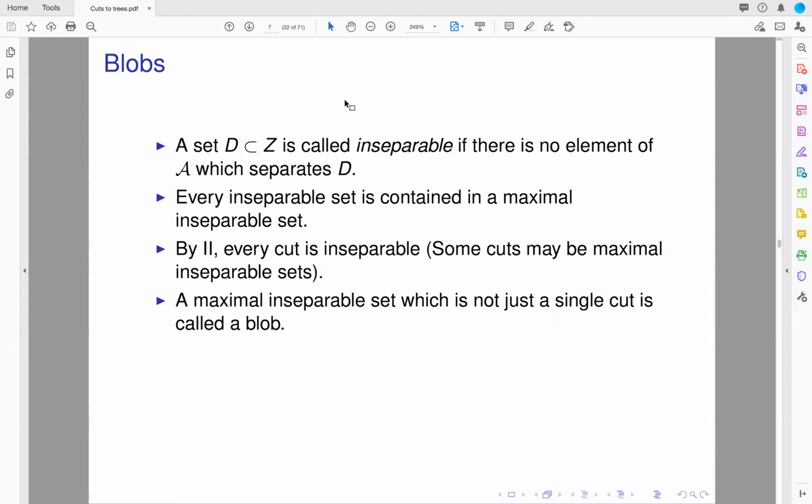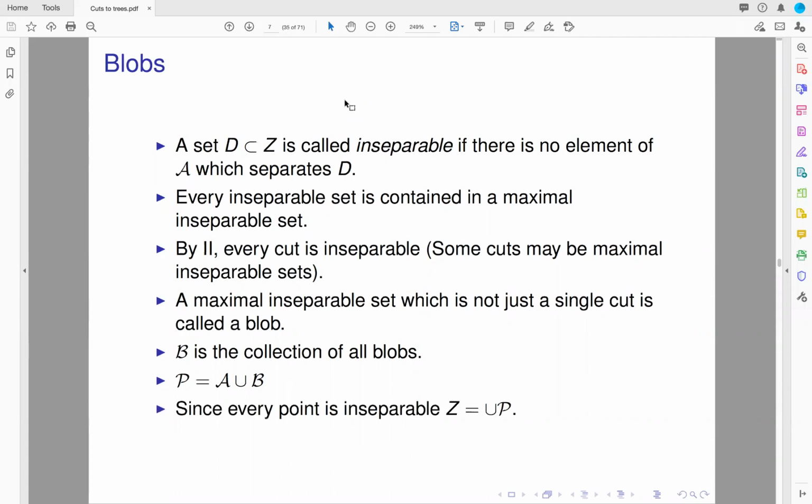A maximal inseparable set, which is not just a single cut, is called a blob. Script B is the collection of all blobs. And now our pre-tree will just be the cuts union the blobs. So every element in our pre-tree is a cut or a blob. Since every point is inseparable, and every inseparable set is contained in a cut or a blob, then Z is certainly equal to the union of all the sets in P.